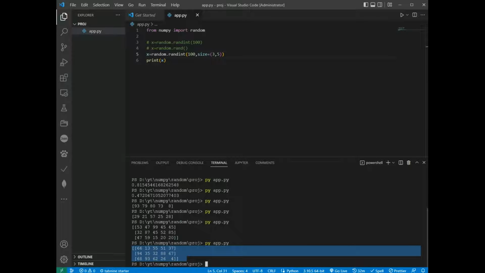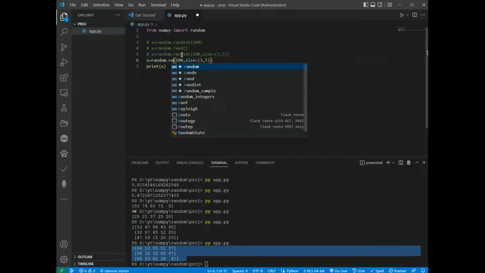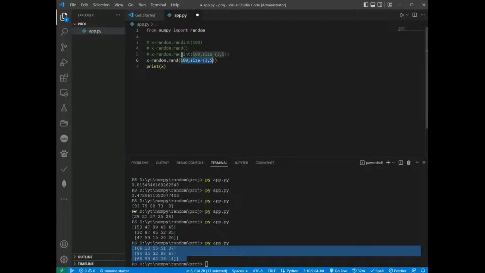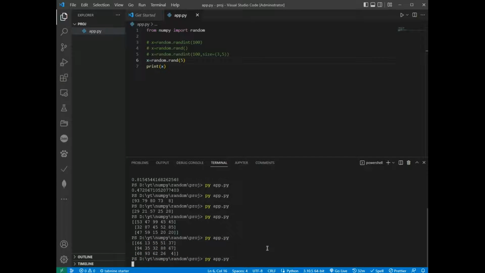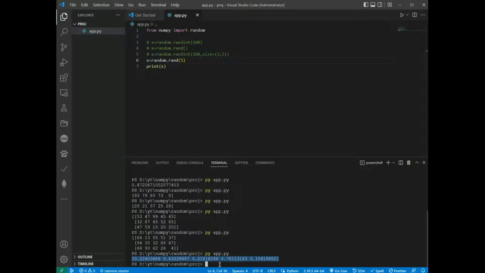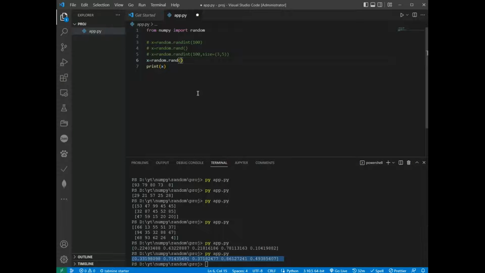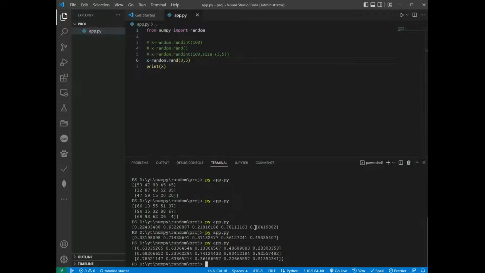And floats. The rand method also allows you to specify the shape of the array. For example, rand and set the size 5. Generate a 1D array containing 5 random floats, and we have this array. Run again, and this. Or generate a 2D array with 3 rows, each row containing 5 random numbers, 3 and 5. Run, and this array.